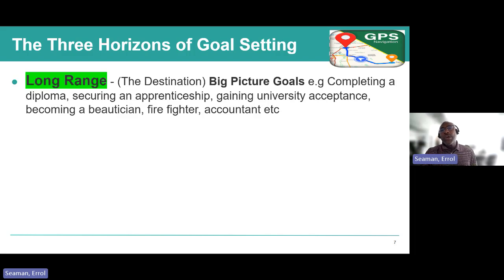I look at long range goals as the key motivator for us as individuals, for your students. Your students may not get excited. They may not see getting my GCSE English or getting my GCSE maths, for example, as a sexy goal. It might not inspire them in that way, but their long range goal, completing the overall diploma, securing an apprenticeship, securing a career, whatever their chosen career is. I've given some examples: a beautician, a firefighter, an accountant. That might be what excites them.